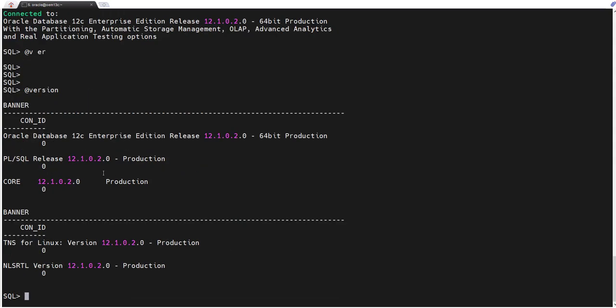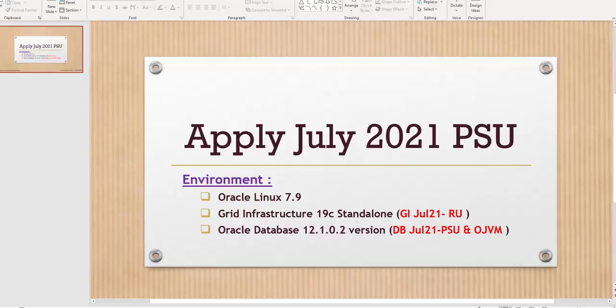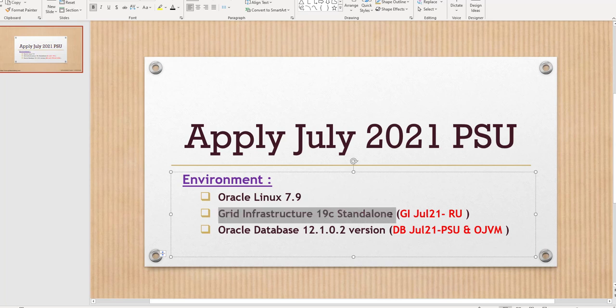So the version is 12.1.0.2. This is the version of our database. As we have seen here, I'm using Oracle Linux 7, Grid Infrastructure 19c standalone, and RDBMS is 12c Release 1.